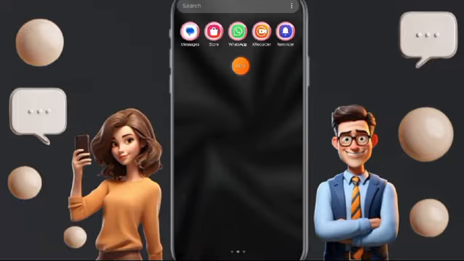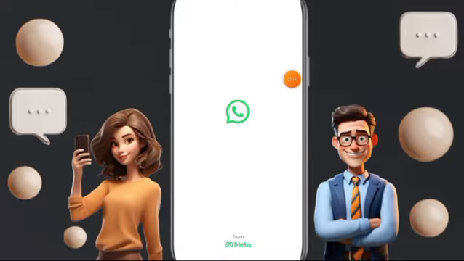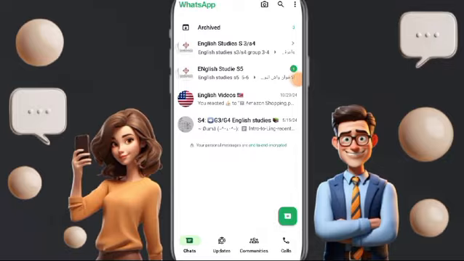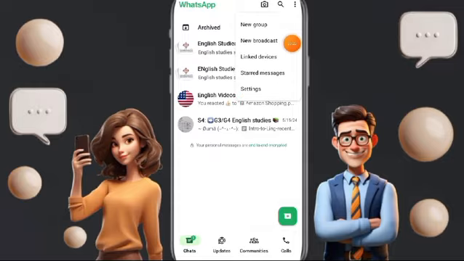You will go on WhatsApp here, then in this page you will go above to these three dots and you will enter. Here in this list you will click on settings.